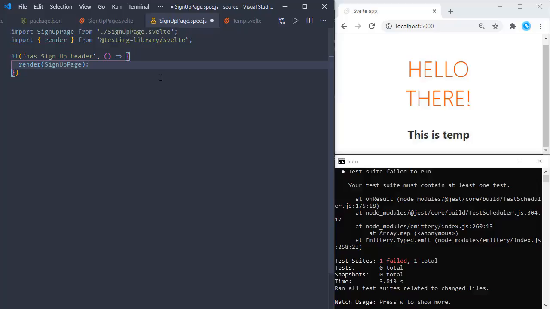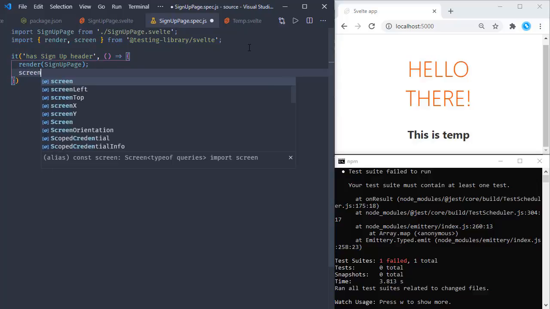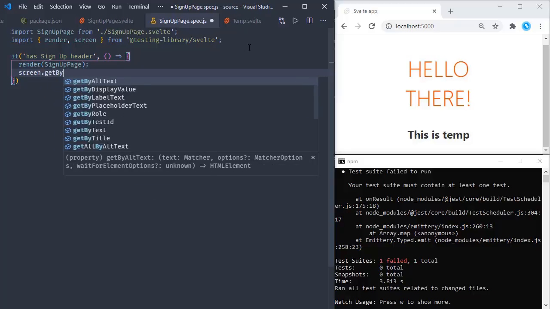Now we are going to check if this page contains this sign up header, and we do that with another dependency from this testing library, and that is screen. This is representing what we are seeing on our page, and it has functionalities for querying the elements, and we will use the queries coming with this screen. And one of the query is screen get by role.